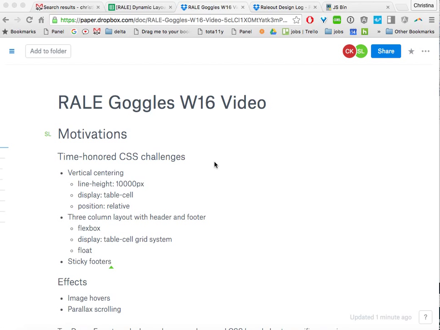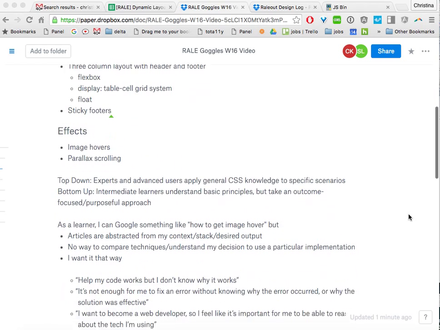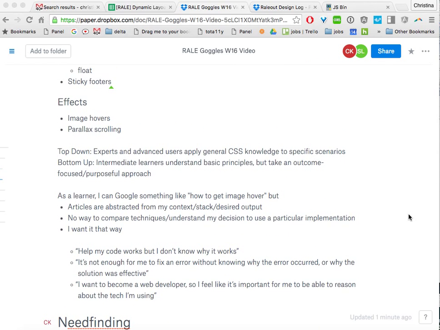Other things, like a 3-column layout or just having a footer stick to the bottom of the screen, are all effects that learners can be familiar with and have seen on other websites that they frequent, but not understand how to implement themselves. And so learners can always do the usual process of Googling how do I implement parallax scrolling, or how do I implement an image hover or something like that. And there are a lot of Stack Overflow answers and articles that do compare techniques and implementations and describe the best practices of the moment and canonical ways to do stuff.